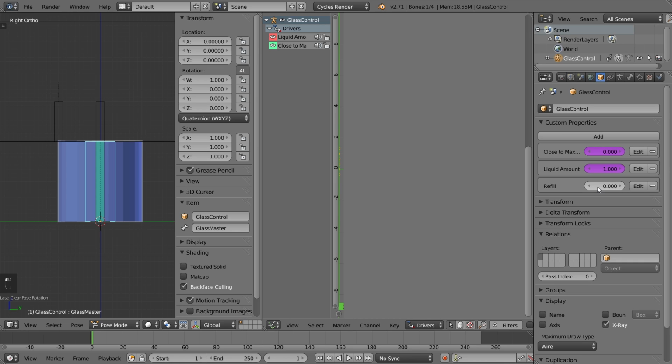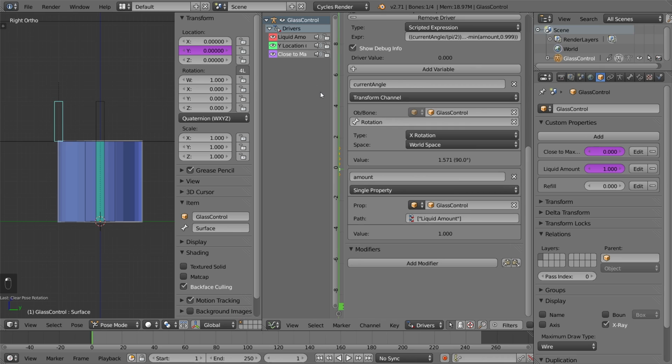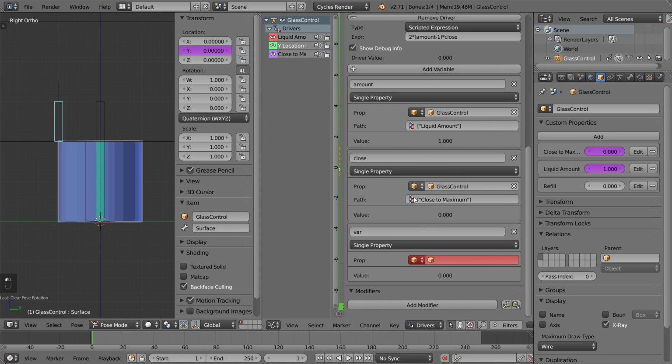Since the close to maximum property is actually only used in the location driver, there is no need to have it as a separate property. Instead, we can add it to that location driver directly. So, let's prepare for adding the close to maximum driver to the location driver. The close to maximum driver uses two variables, the liquid amount and the current angle, so make sure those two are available in the location driver. The current angle is missing, so add that.